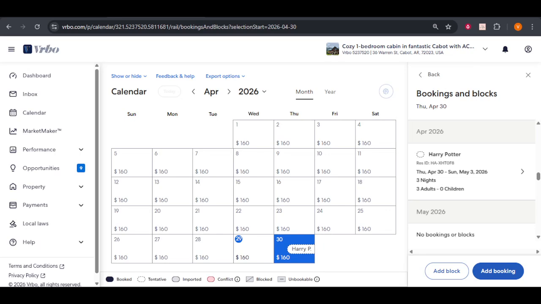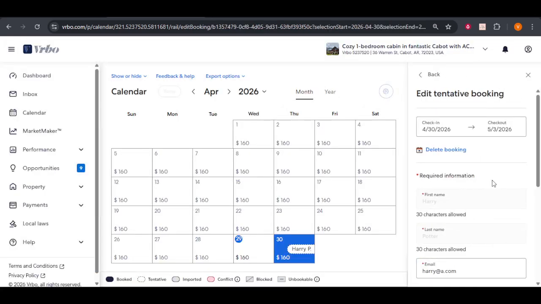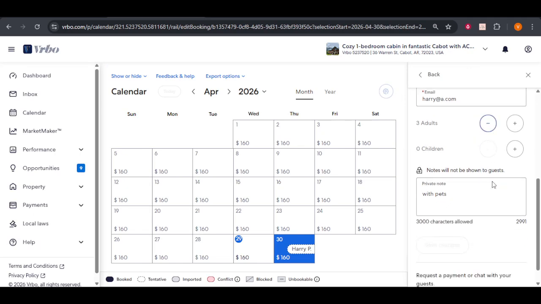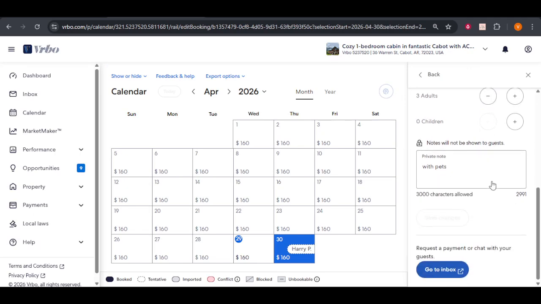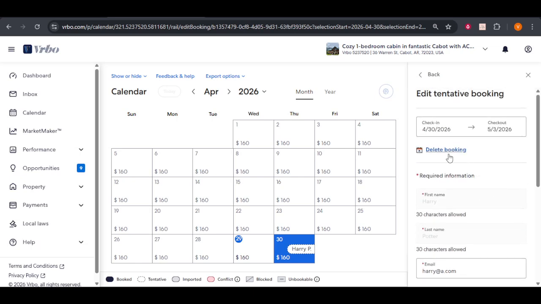After clicking on Modify or Cancel Reservation, you'll see the option to cancel reservation. At this point, you'll need to select a reason for the cancellation. Vrbo provides a list of reasons to choose from, which helps them understand why the booking is being canceled. Make sure to select the option that best describes your situation.